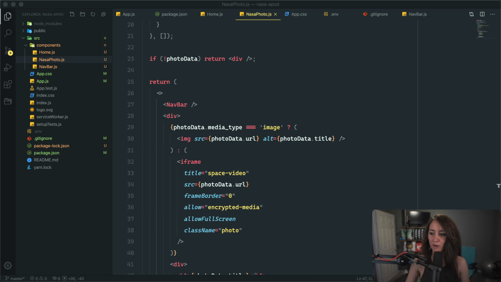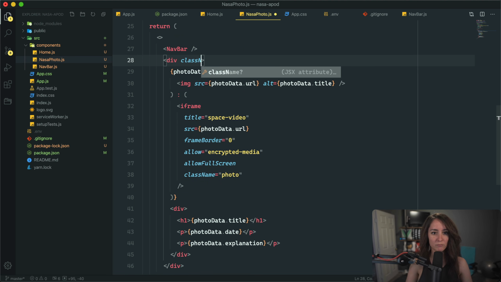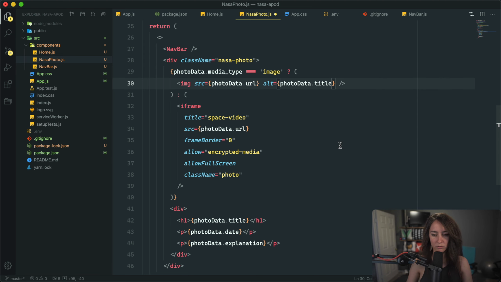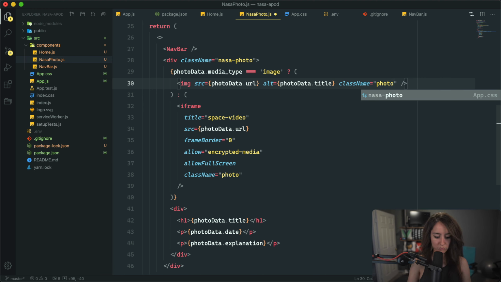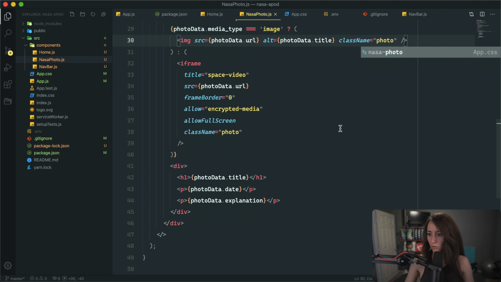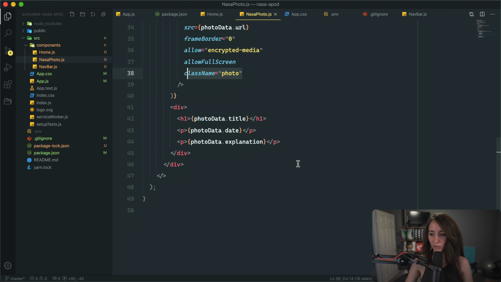Let's do the NASA photo. In here, we have our styling. So this div has the class name of NASA-photo. And then this image, we have class name equal to photo. Save that. We have a class name of photo here. I left that here when I did the copy and paste earlier.